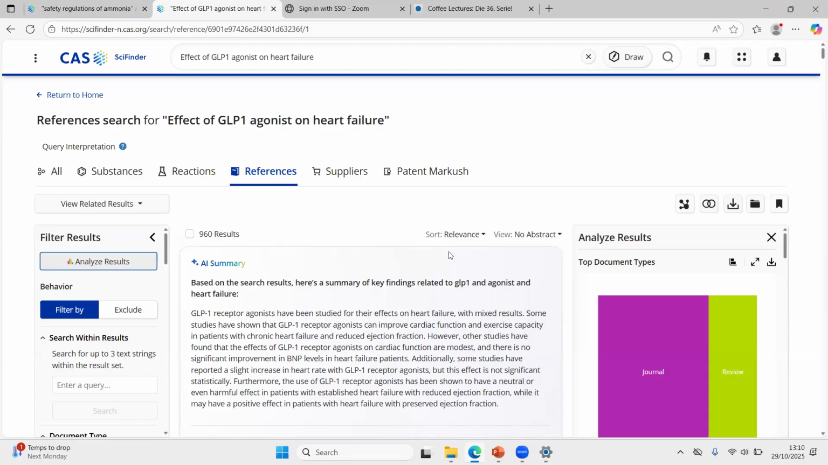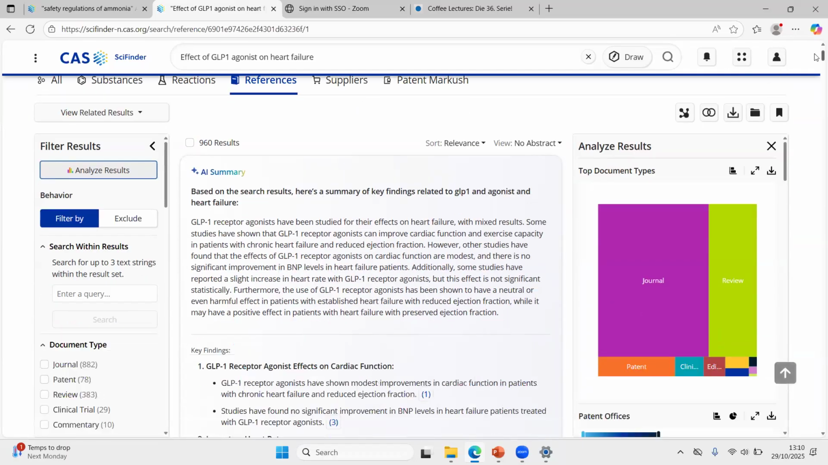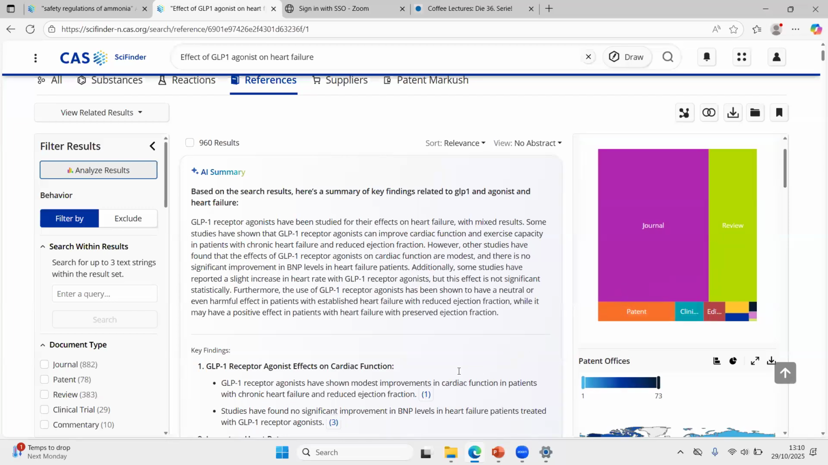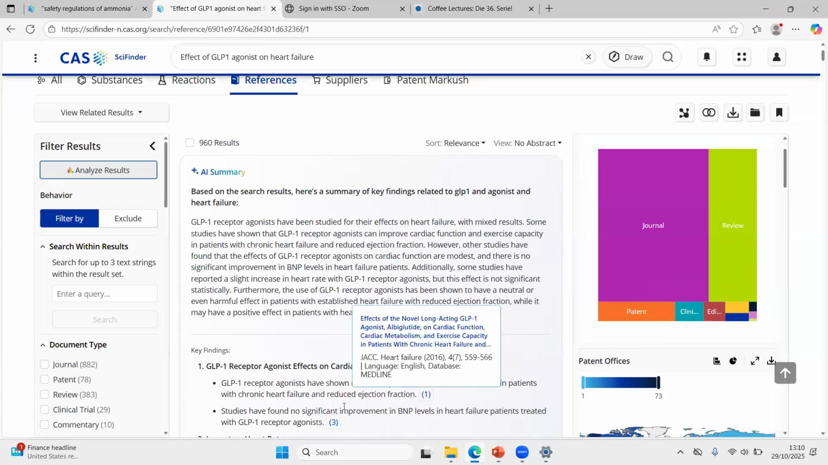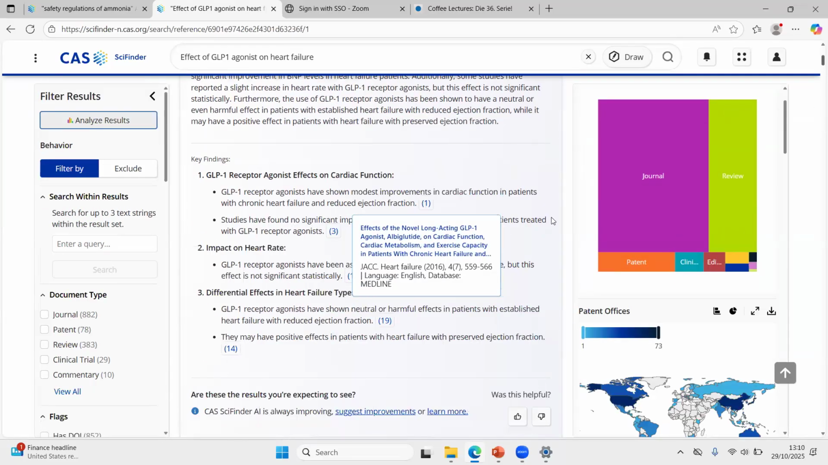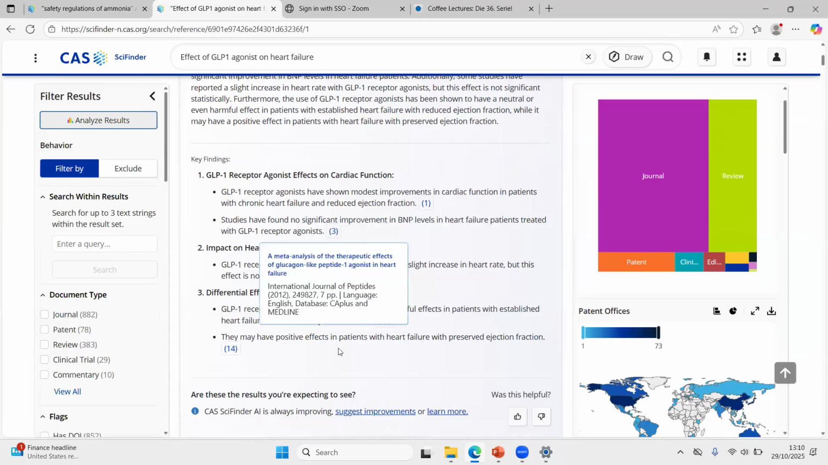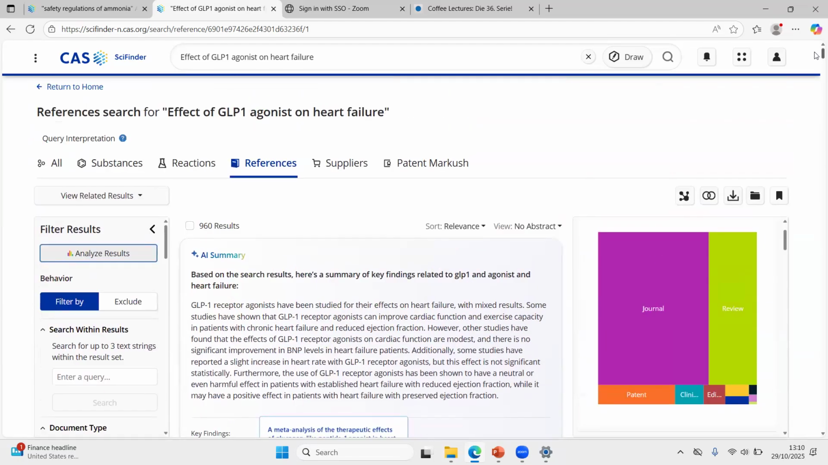So here I had my results sorted according to relevance already. So the AI summarizes the key findings, makes a small abstract, and summarizes here with a few references, answers the question. And then you can go into the individual references. So that can be pretty useful.